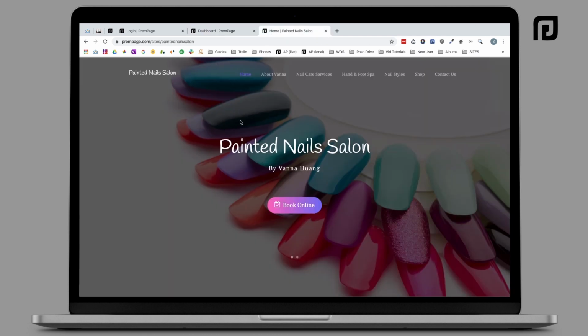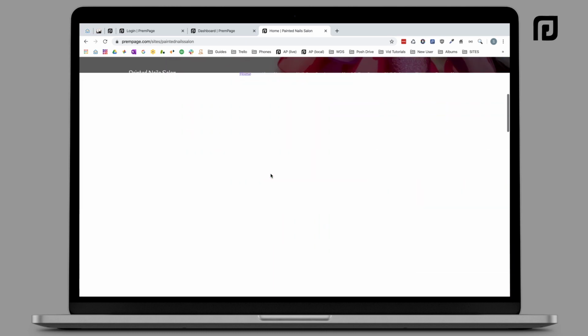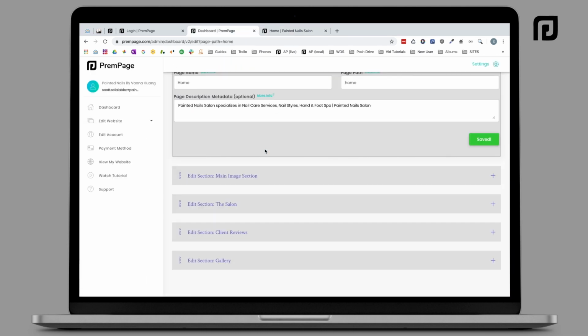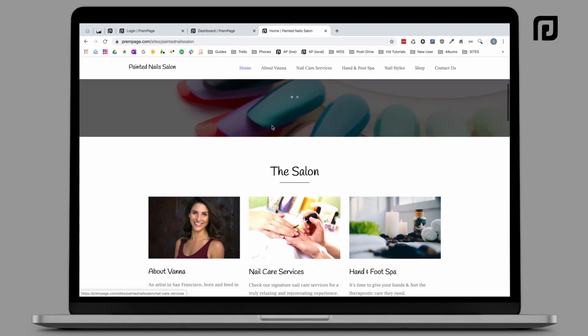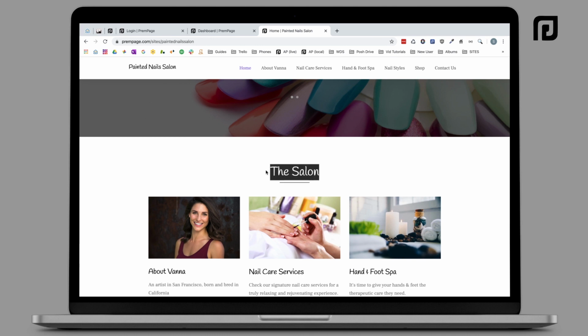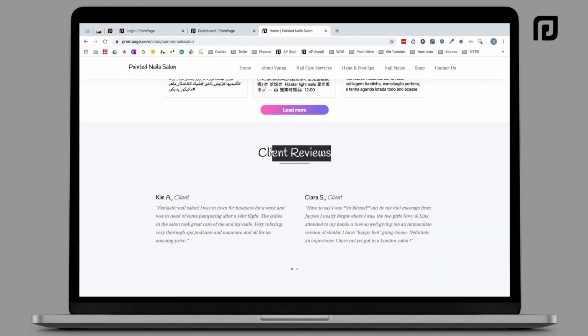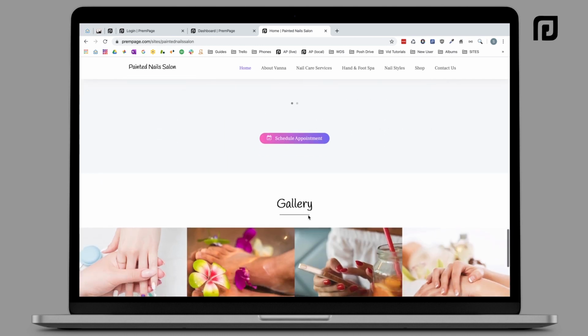So now when I view the website page, I'll show you these sections. They always go top to bottom. So this top section is the main image section. Here's the salon section. You see its title, The Salon. Here's the client reviews section right here. And finally, the gallery section here.